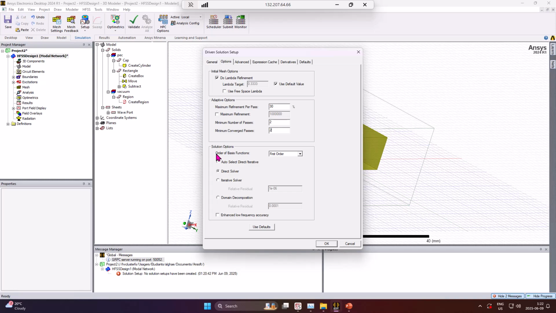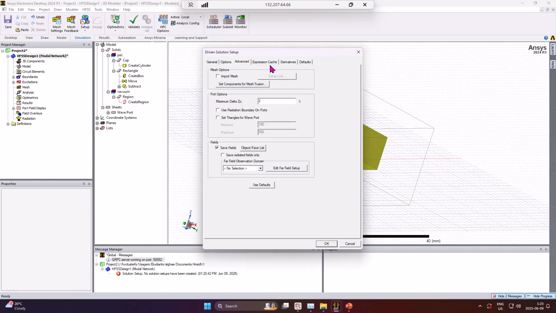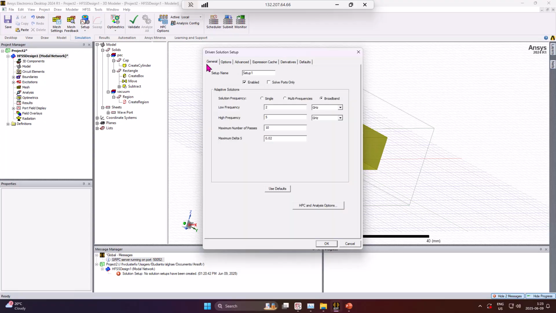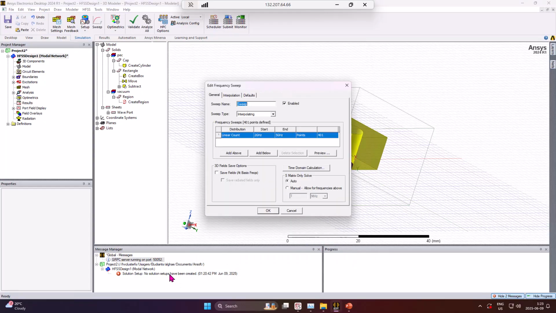Here you can select the solution options. You can do the zero order, first order, second, mixed. If you need more information about them, you can check the HFSS PDF file. I'm gonna put it as first. Here you also have other options for them. I don't want to change any of them. Okay, just click on that, and you will see the edit frequency option.